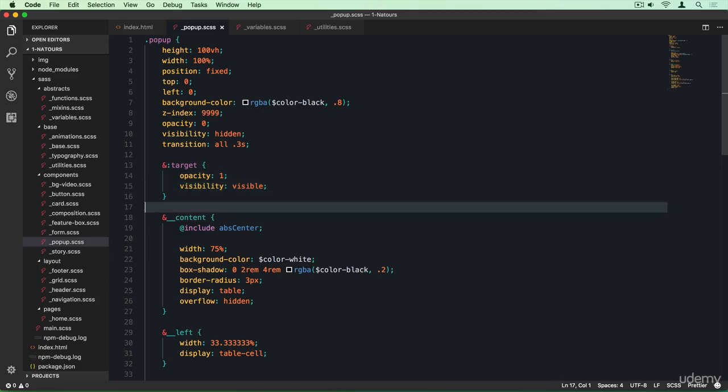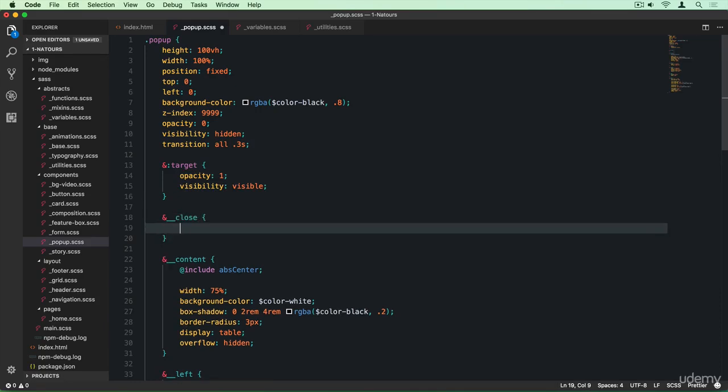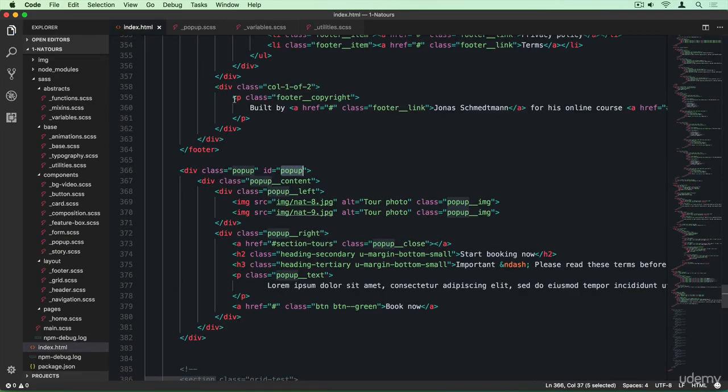All right, did that make sense? So basically what this closing button will do is to remove the target from the pop-up so that it simply loses these styles and then is back to its initial closed state. Okay, so let's now style that closing element. And actually we should put some text here. We just left it empty.